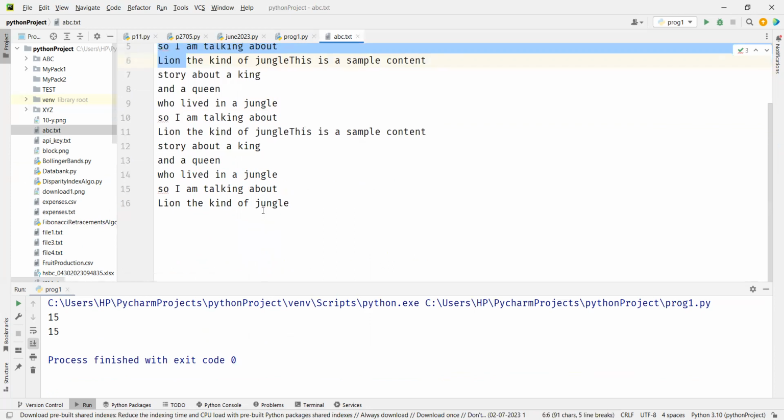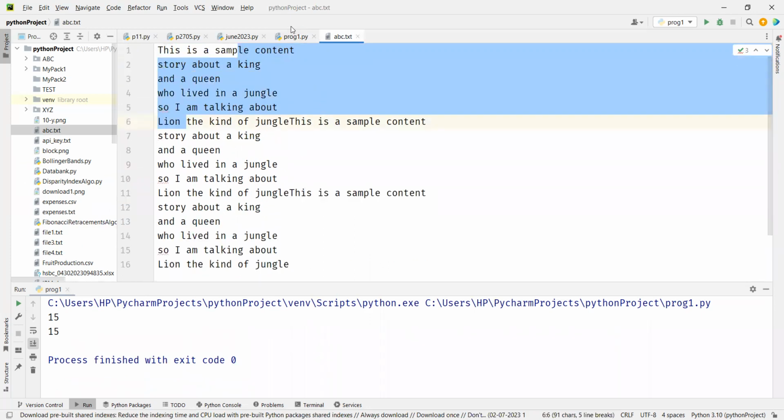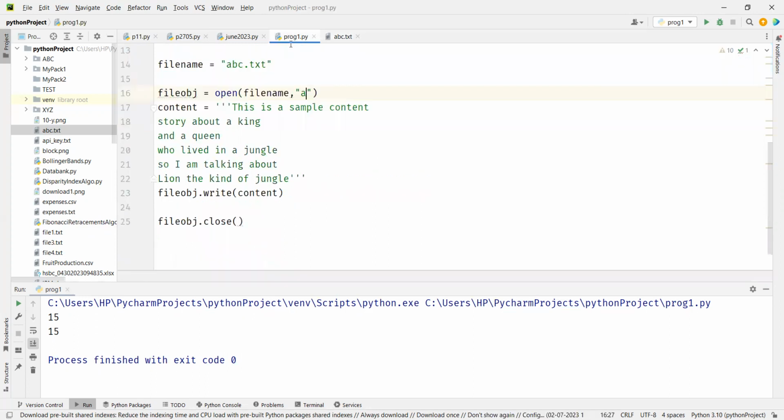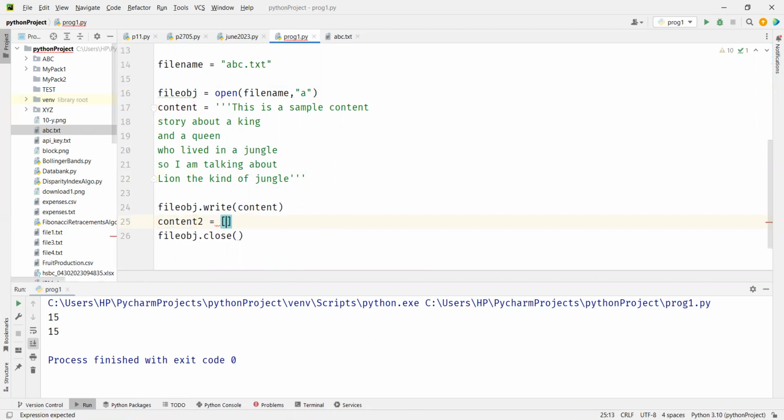Yes, 3 times content got added. You can also do, as I said, multi-line using write lines. So I will add some more content here. I'll say content 2, which is your list, and it will have multiple text that you want to add.